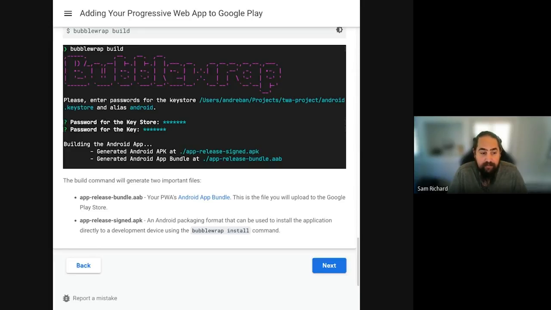The next is your app-release-signed.apk. This is an Android packaging format that can be used to install applications directly to a development device using the bubble wrap install command.